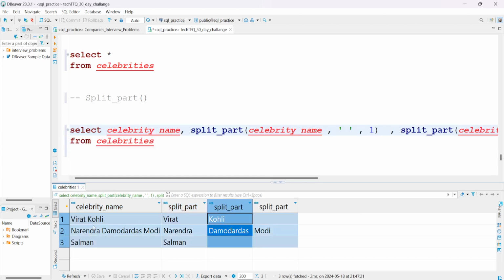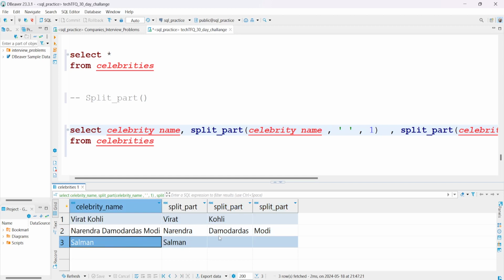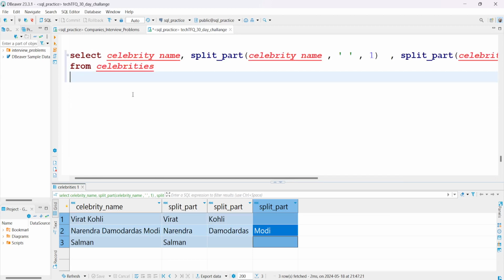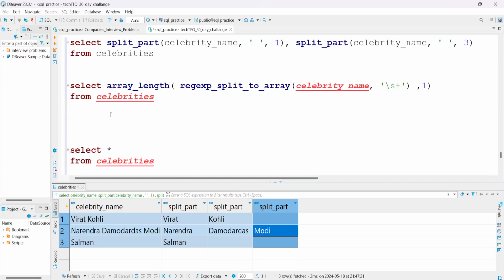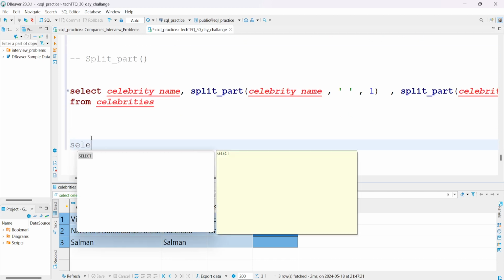For part 2, we got Kohli, Damodardas, and here we don't have anything, so we have null or blank. Similarly, for the third part, we have Modi over here and nothing over here. So we understood how split part works. Now let's understand how we can do these things by checking the length. For that, let me copy these things. So we can write select.